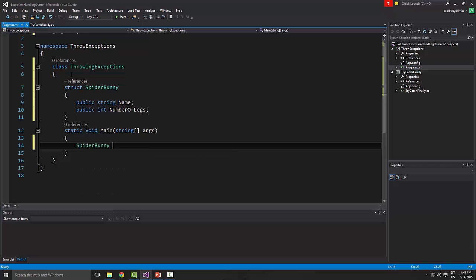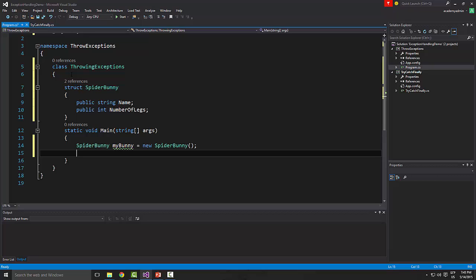SpiderBunny myBunny equals new SpiderBunny. Okay, so the idea of this demo is I want to create a spider bunny with some specific properties. I don't want to be able to give the bunny 3 legs or 2 legs or -5 legs, and also I don't want to give it a very short name, maybe less than 2 symbols or something like that, or no name as well. And as soon as this happens, we are gonna throw a specific exception which is gonna let everyone know that you cannot do that.